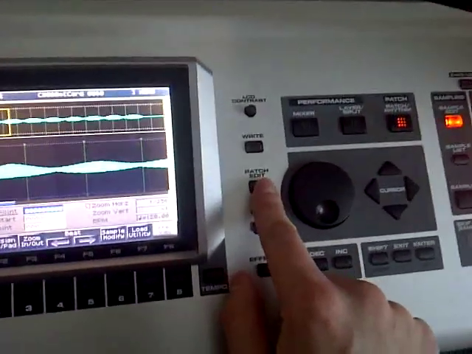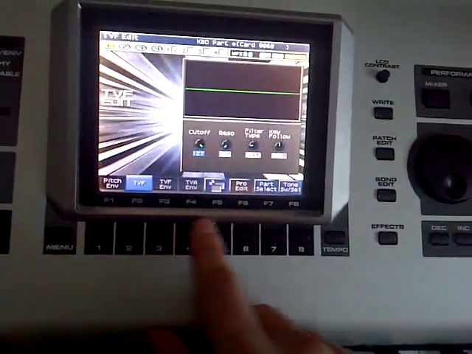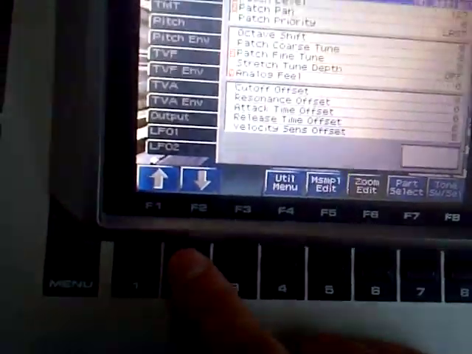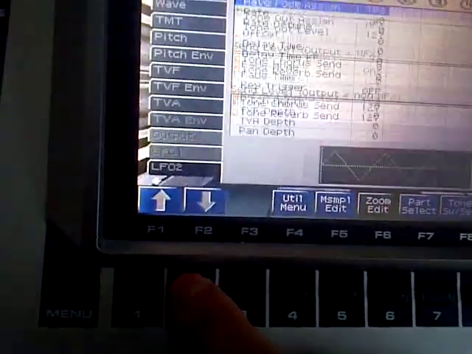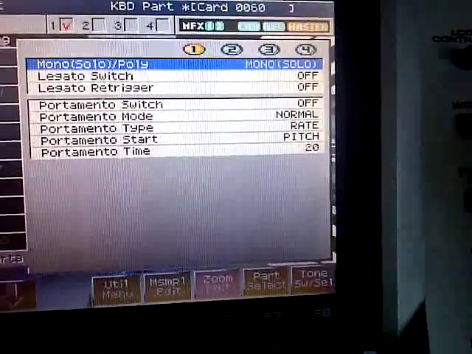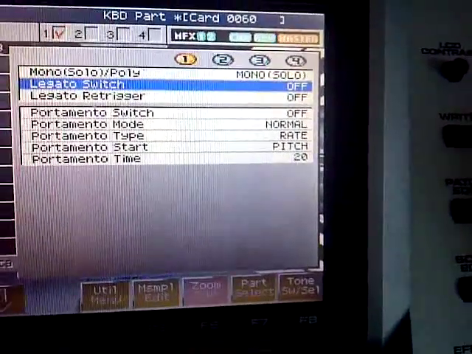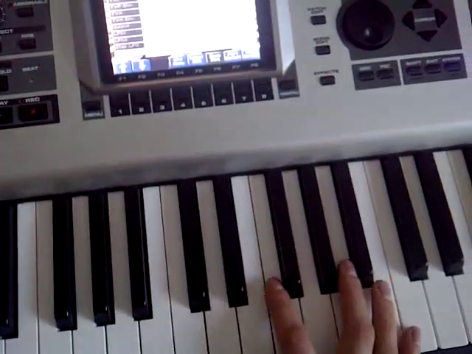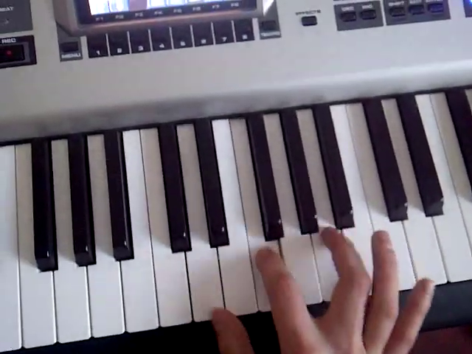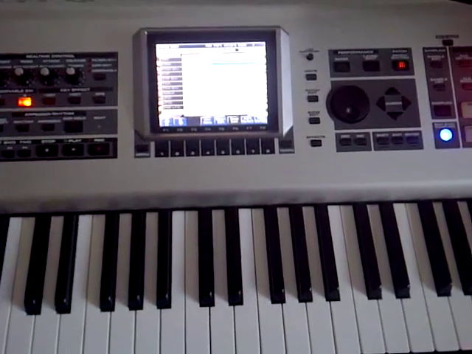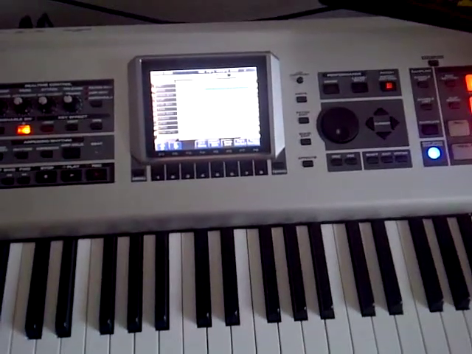we go to Patch Edit and Pro Edit, and then if we use F2 to scroll down, right down here we've got Solo tab. So we want to change it to monophonic and turn on the legato. Just turn that up a bit, make sure the camera's hearing it clearly. So there we have a fairly accurate recreation of that synth bass on the Fantom.